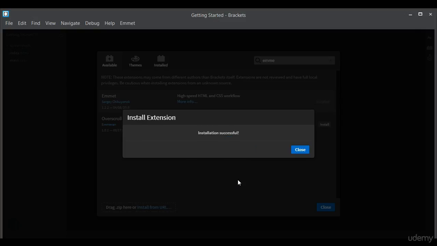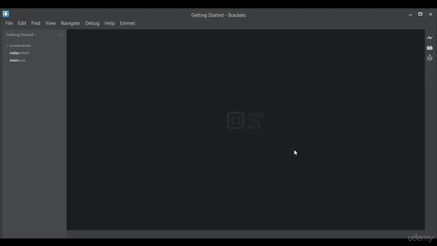What it does is it downloads and installs Emmet automatically. If the installation is successful, we get a message. If it's not, we get an error. But in this case, the installation was successful. So we close Emmet. Close the installation dialog. To see how Emmet works, we can create a sample HTML file. We click on the index.html, right click and create a new text file called tests.html.